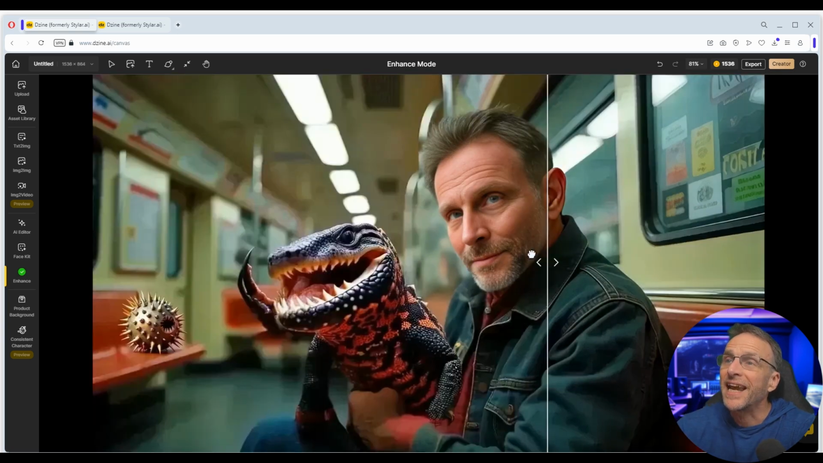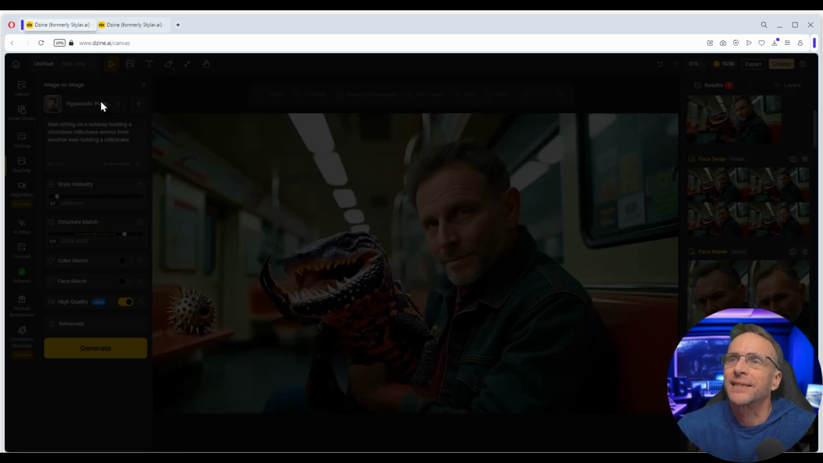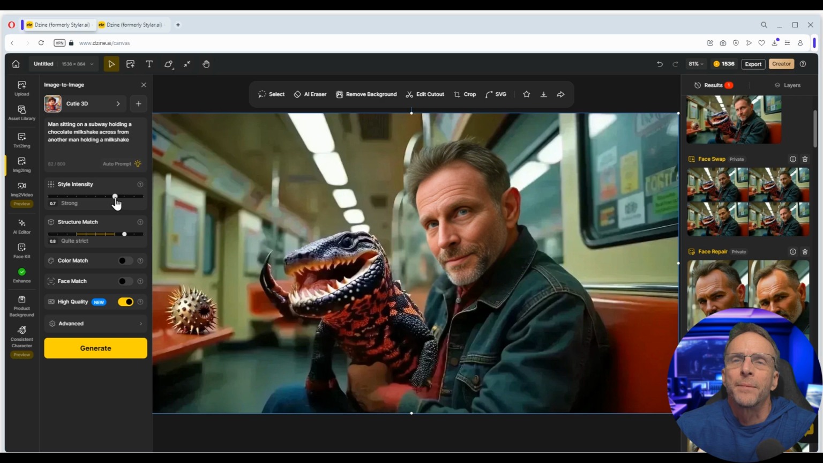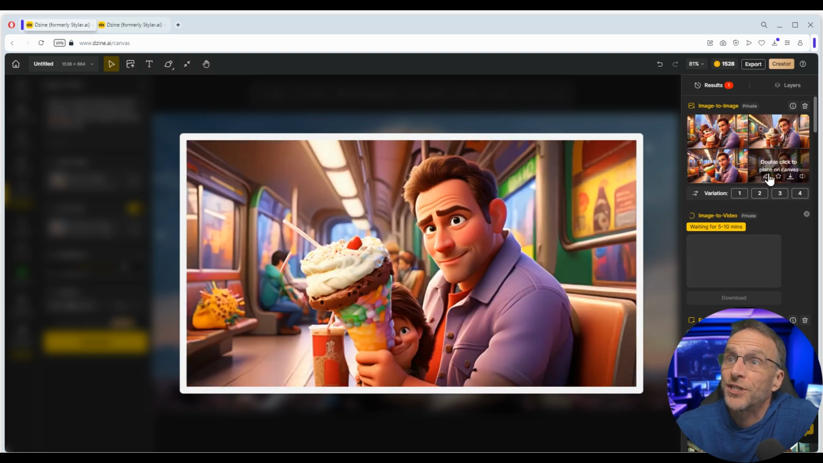So here's the enhanced version. You can see a lot more sharpness and detail in the image. And of course, at any time you can play with styles on this by going to the image to image tab, clicking something that seems fun to you, playing with the intensity, adding face match, and generating that. Okay, probably went a little too creative because we lost our Gila monster.